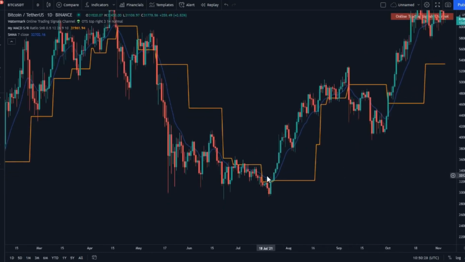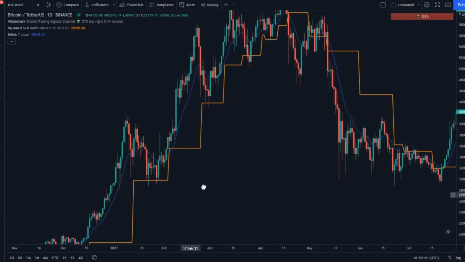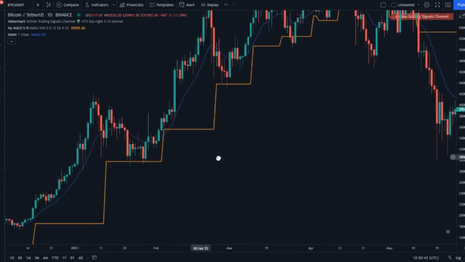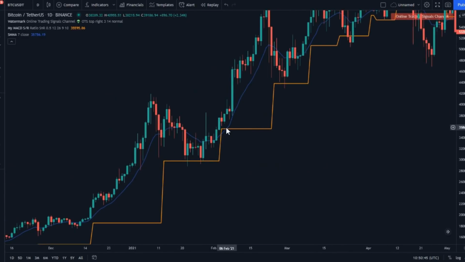Here is another example. The SMA indicator broke through the yellow signal line and also a green candle closed above it and above the signal line, so this is also another entry point. Here too, we have a completed green candle above the two lines and we have a breakout of the signal line.